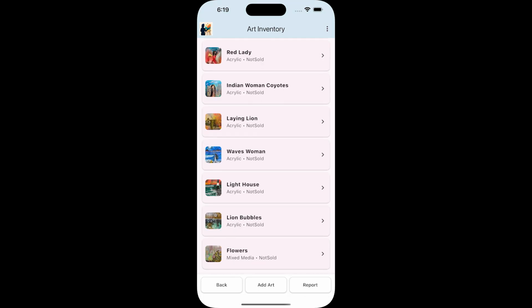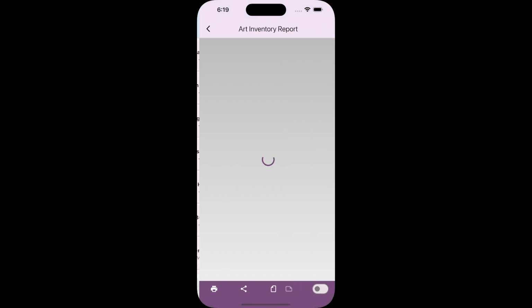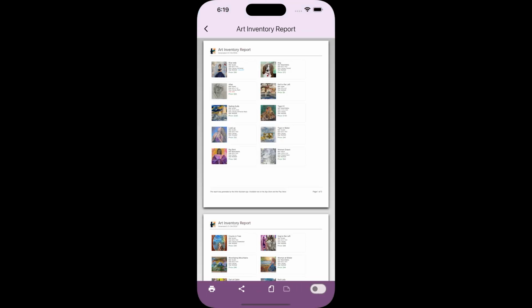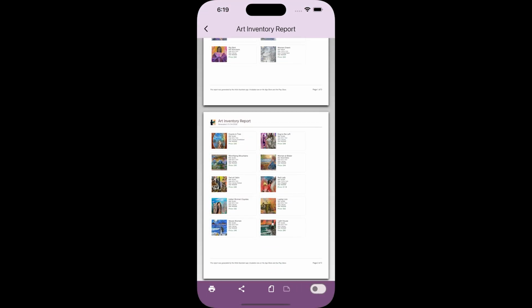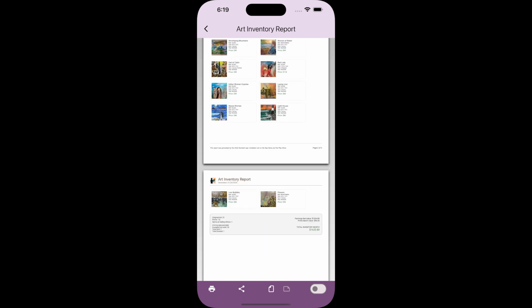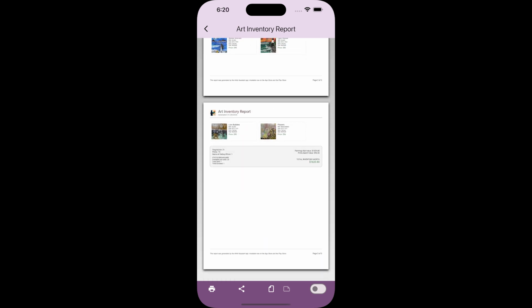Creating reports are the best thing about the Artist Assistant app. Be sure to hook up your phone to your wireless printer for these awesome paper reports. You can save, print, copy, and share them also.